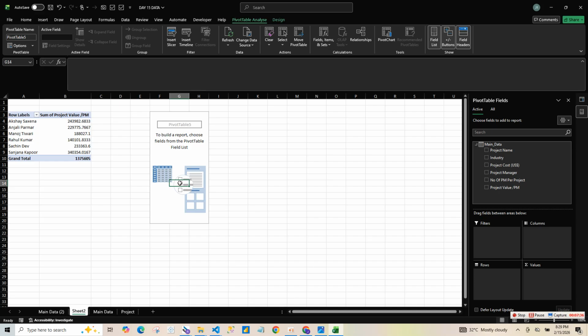Now we need to drag our fields. We have this pivot table field list. This is where all the columns in your data are. You can see these are the columns in the particular data that you are using the pivot table on. Then we have the filter, the columns, the rows, and the values, and each of these has its own meaning. So I'm going to start with the rows.